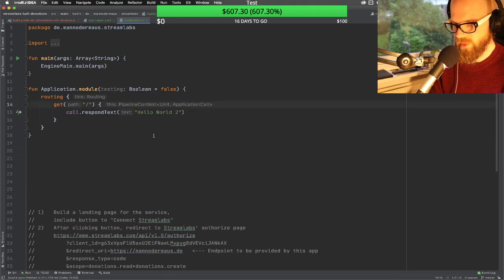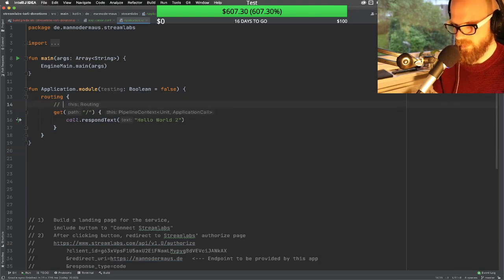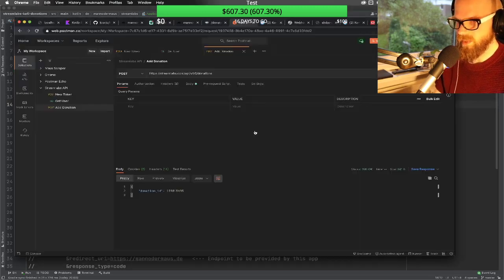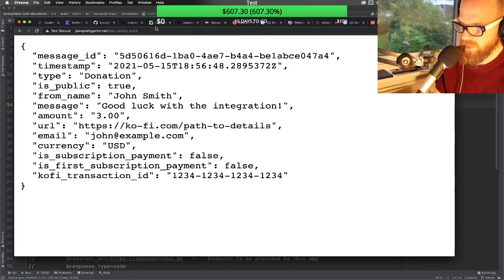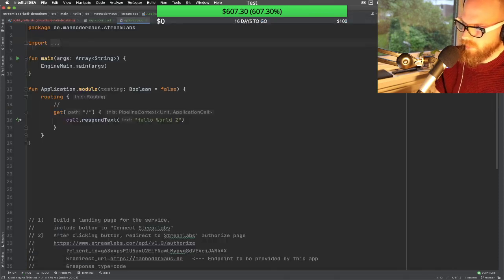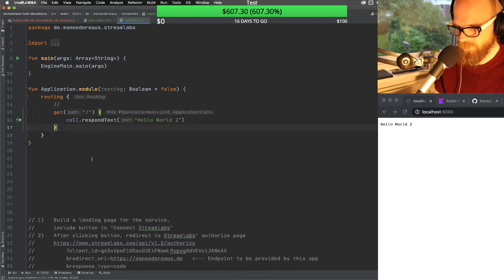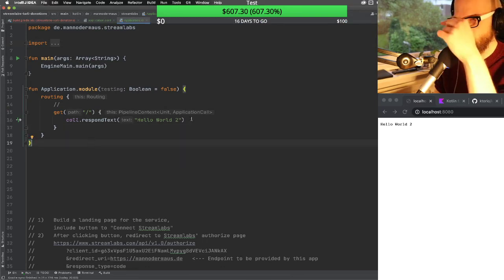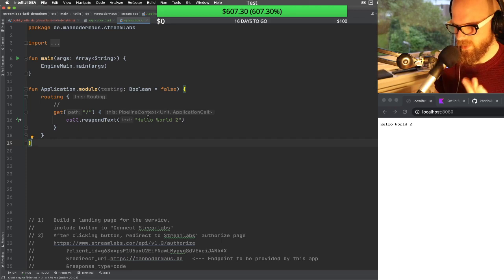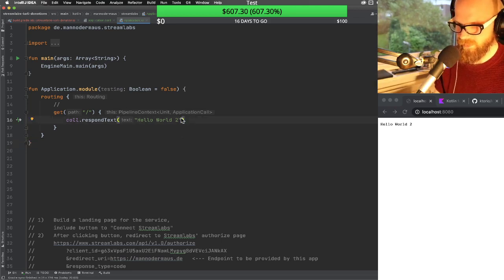Right. So let's assume that this thing will be the landing page. Let me actually show the browser again. Okay. So what we have right now here is going to be the landing page. And then this is going to have a button and stuff. And then upon clicking it, you will go to Streamlabs. So let's actually do that first.